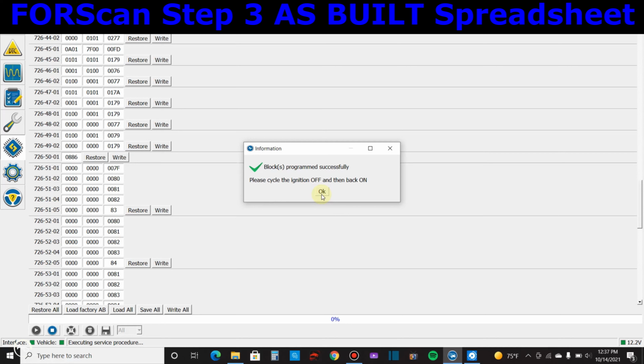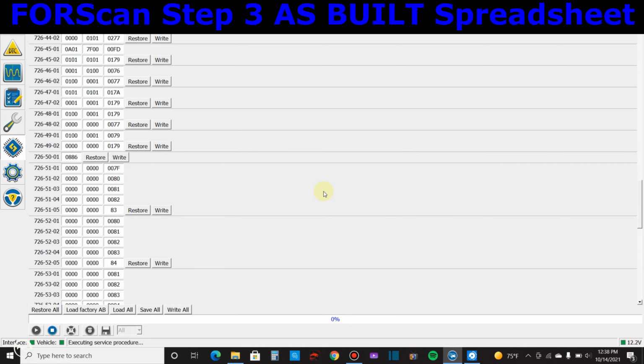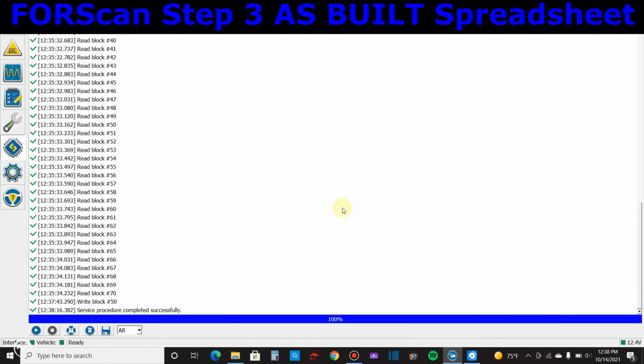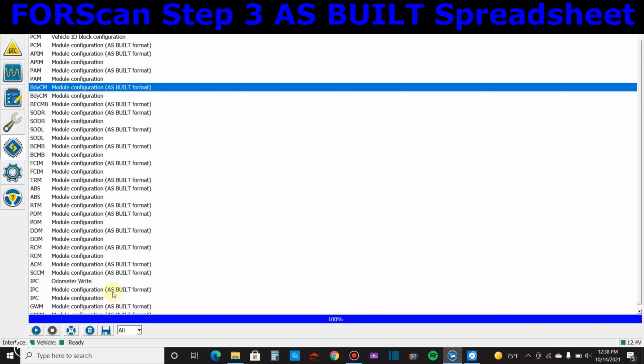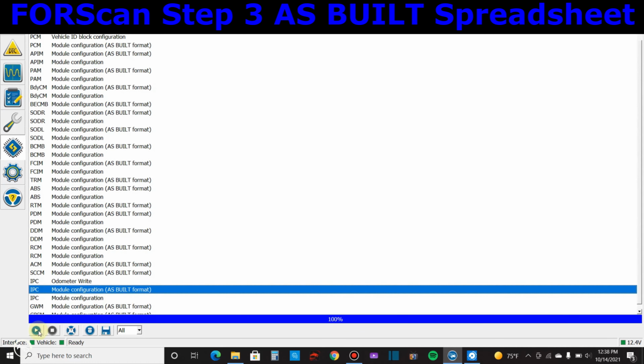And then cycle off the ignition, back on again, click OK. Okay, last one I want to do is the average speed display in the IPC. So we will stop out of this, go back to the configuration and programming tab, and then we want to go down to the IPC. So IPC as built, right here.